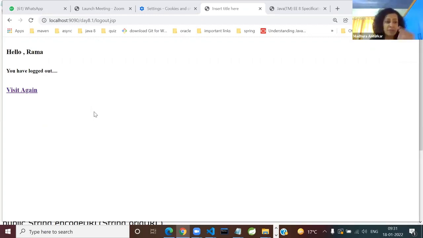Otherwise it doesn't continue. So that is your cookie based approach. Or otherwise, there is a way to change all HTTP URLs to HTTPS, which, time permitting, I'll show you in Spring Security.